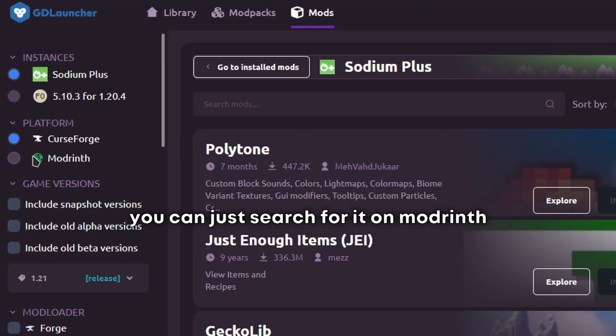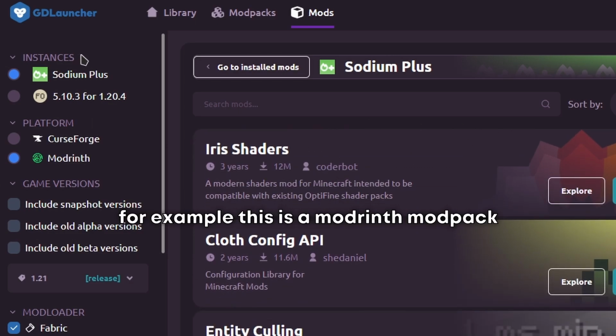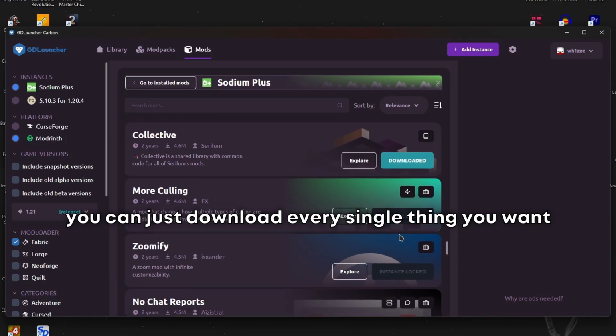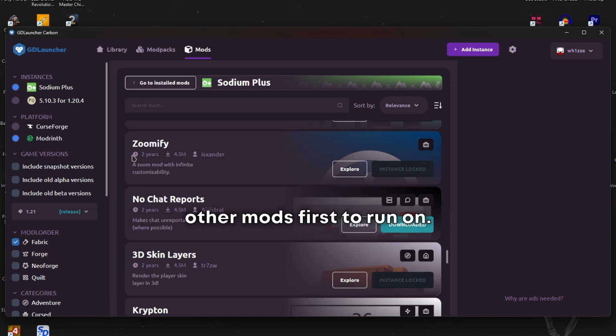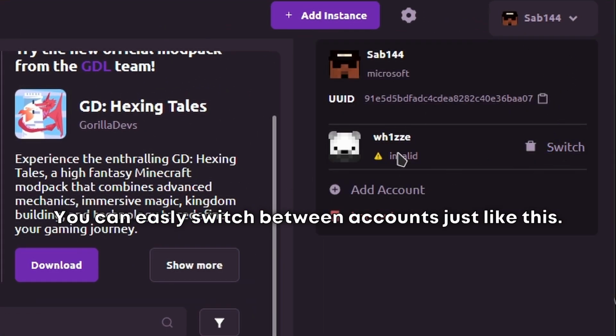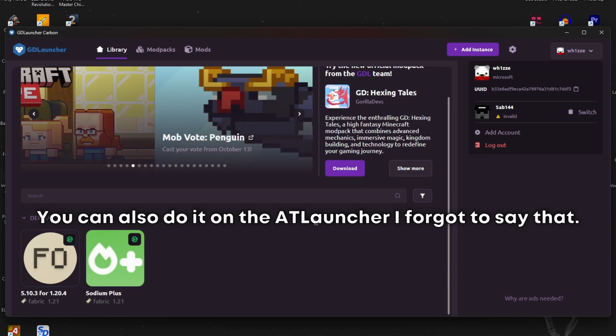you want. You can just search for it on Modrinth, on CurseForge. For example, this is a Modrinth mod pack. You can just download every single thing you want. Also, some of these are locked because they require other mods first to run. You can easily switch between accounts just like this. You can also do this on the AT launcher. I forgot to say that.